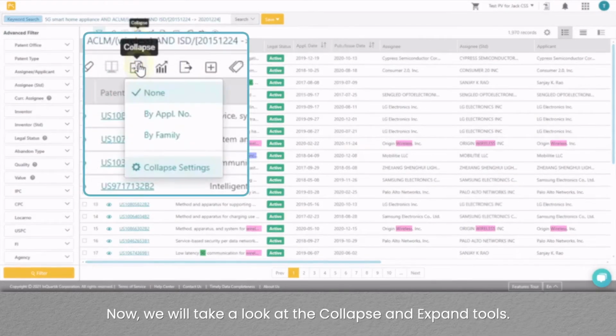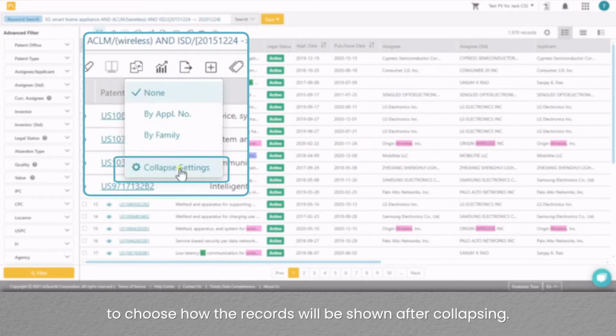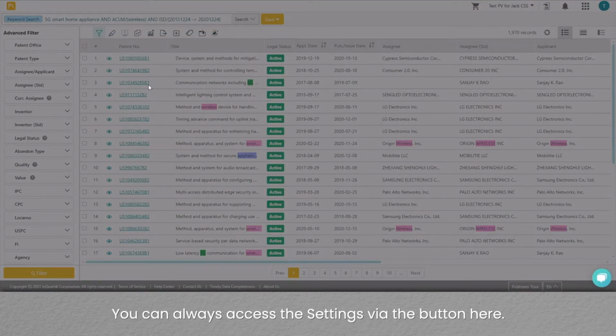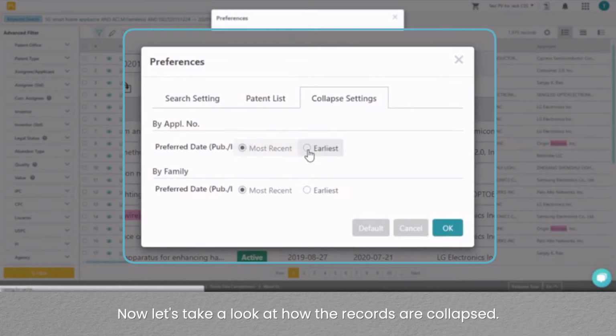Now, we will take a look at the Collapse and Expand tools. You can collapse the search records by application number or by patent family. You can also go to Settings to choose how the records will be shown after collapsing. You can always access the settings via the button here. Now let's take a look at how the records are collapsed.